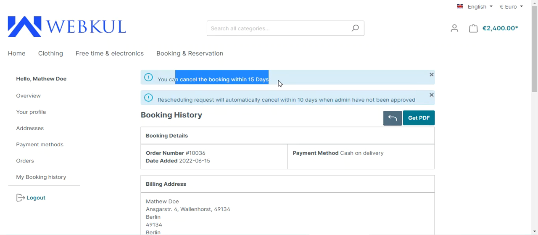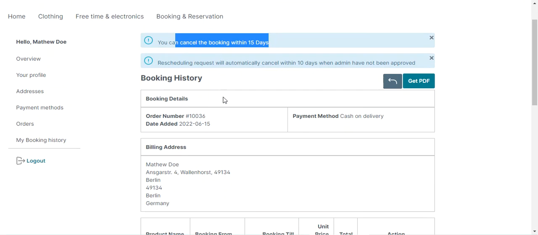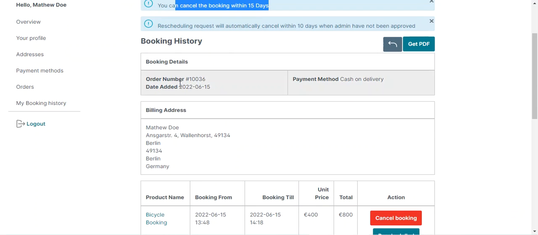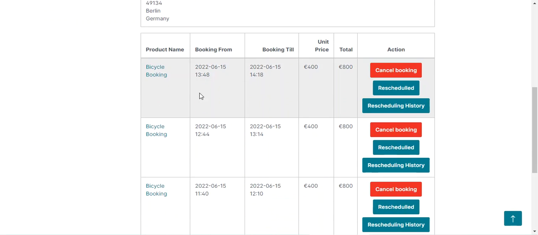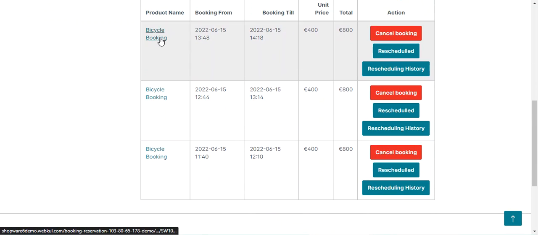Now this thing that you can see here, the cancellation of the booking within 15 days, can be set up from the configuration settings of the plugin itself, as we have already shown you in the previous video. And here we have the booking history. Here's the order number, the date added, the address, and the 3 different bookings that we have made. You can see the 3 different slots we have selected here.